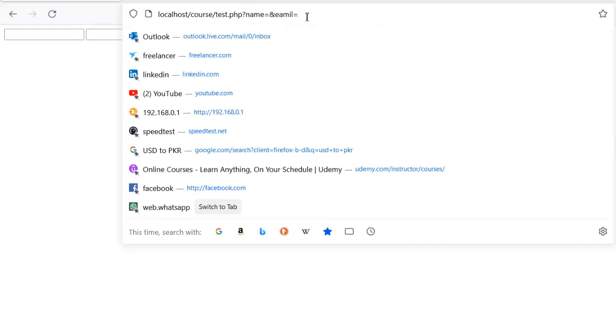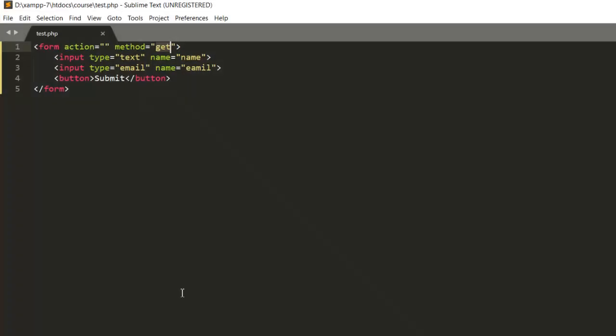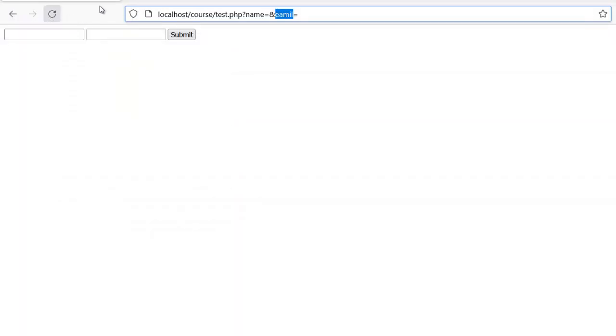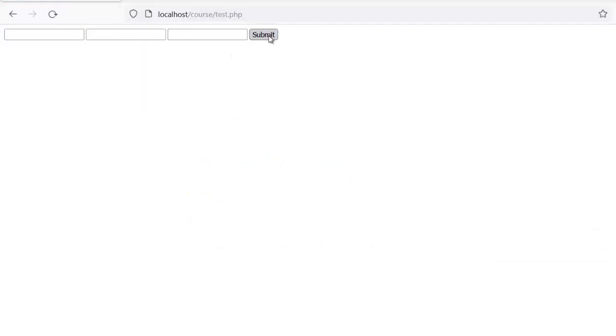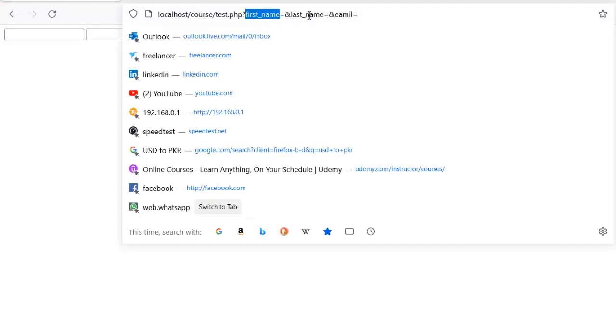So it is going to append as many fields as we have here, with the names name and email. Let's add another field here to give you an example, and this time I will say text again, and this will be last name. And by the way, make sure you do not add any extra special character except the underscore. And we will call the first one first name to give you more clarity. Save it, remove those parameters from here, and submit. Now as you can see, the parameters got changed: first name, last name, and email.